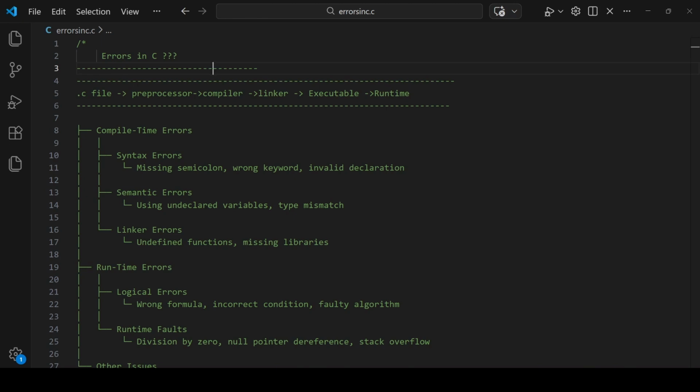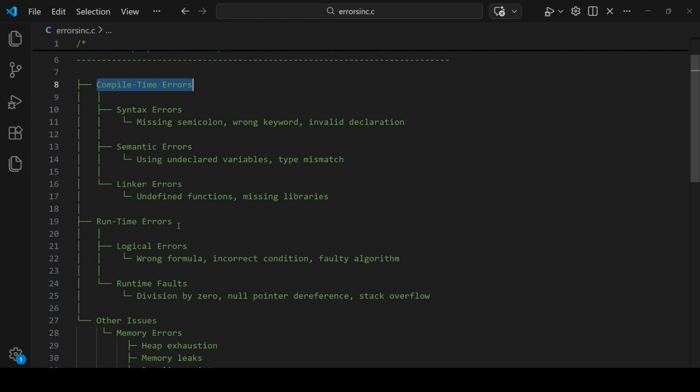Whatever error is caught by the compiler, that is a compile time error, and whatever errors occur at runtime are runtime errors. Compile time errors appear when we are compiling our program to create a binary. But in case of a runtime error, we get a binary and we try to launch that binary as a process. At that time, if some error happens, that is a runtime error.